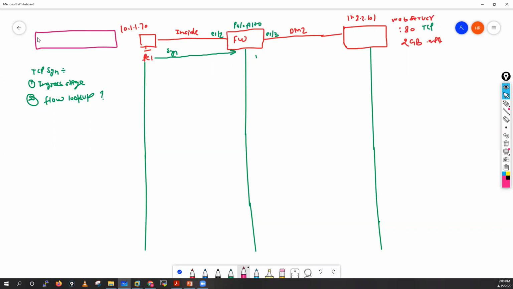That packet has the source IP, which is 10.1.1.70, and some port number is also there. Let's say the port number is 1234, which means you have a source IP and you have a source port. This is your source socket, right? Then we have some destination socket as well.